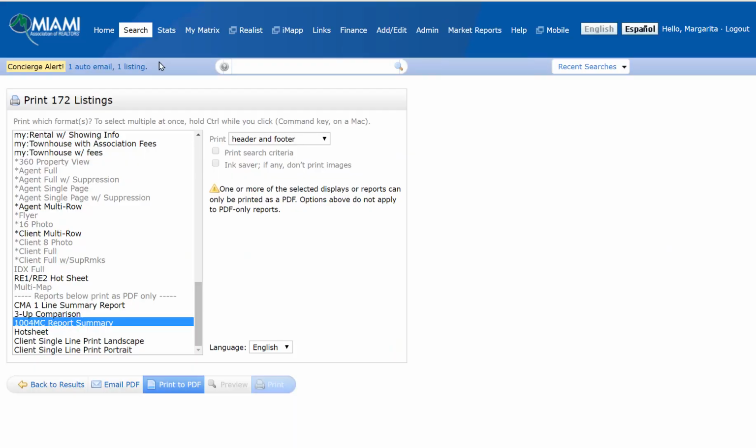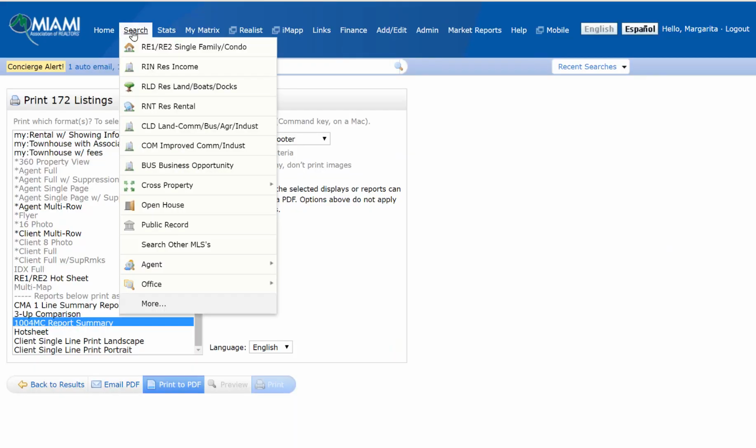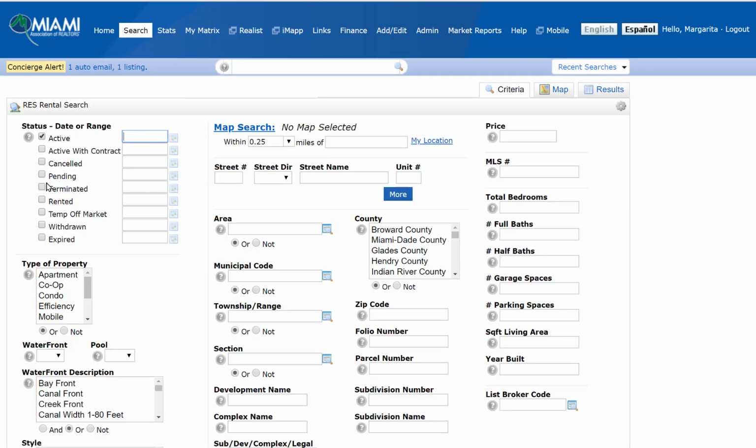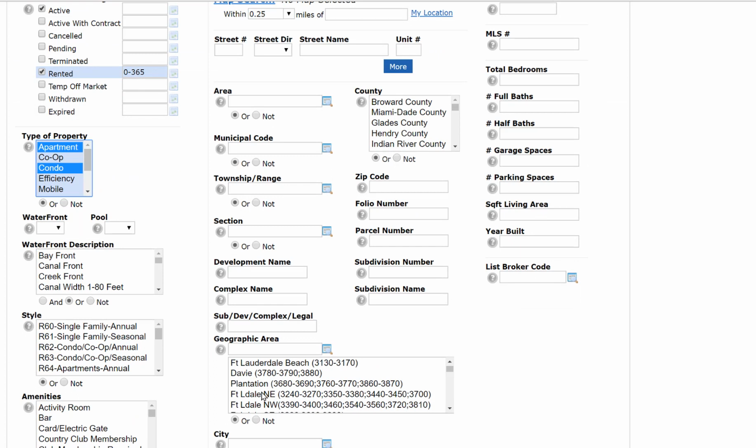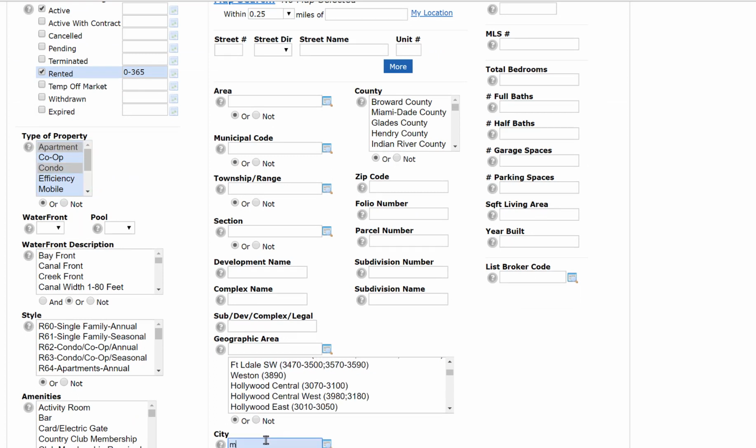All right. So we have covered the stats. If you wanted to run that same report for rentals, you would go to a rental search, so RNT residential rental. You would use the same exact criteria. So you would say active, you would say closed sales. Now here it's rented. You would switch that to say 0-365. And let's say I wanted to do this for apartments and condos in Miami Beach. I might have a lot. I might have to specify.